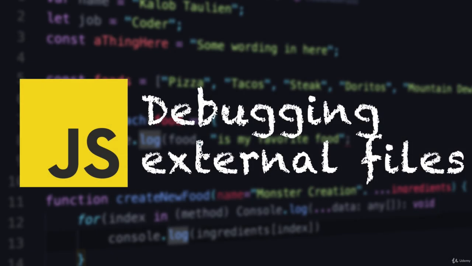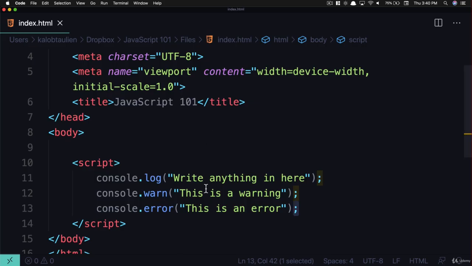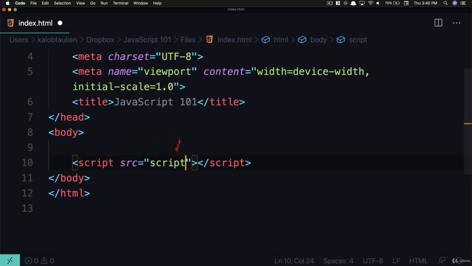Debugging external files. In this lesson, we're going to take a look at how we can figure out if there is, well, a file that is actually loading properly or not. So carrying on from that last lesson, let's go ahead and get rid of all of this and let's create a new JavaScript file. And we're going to call this script.js.